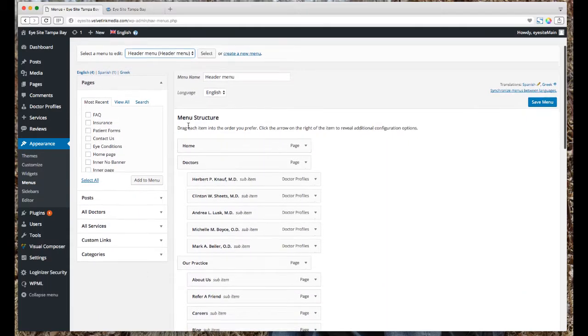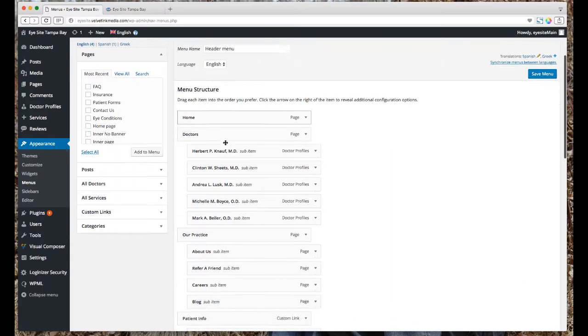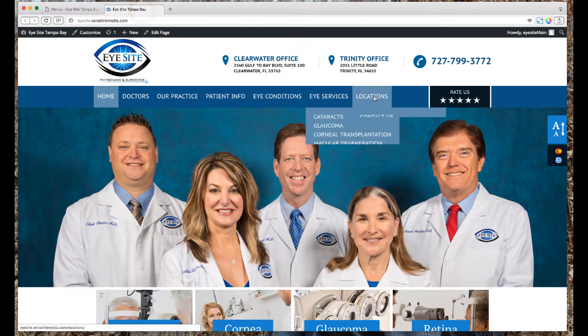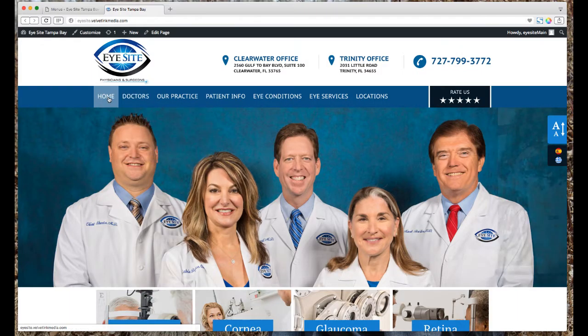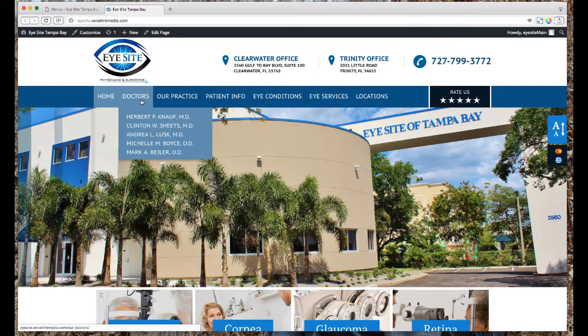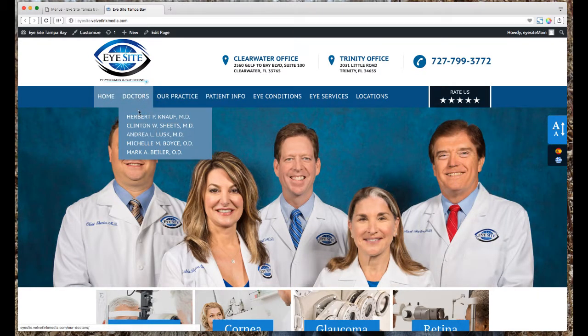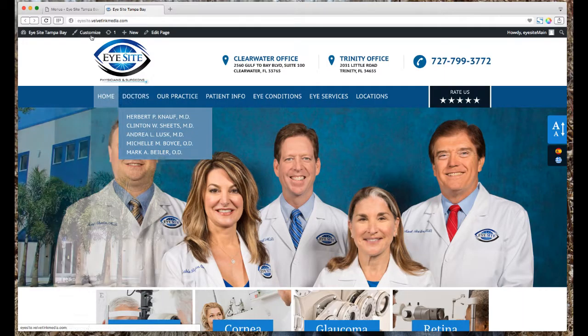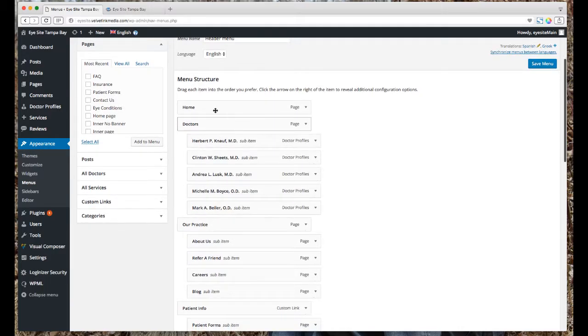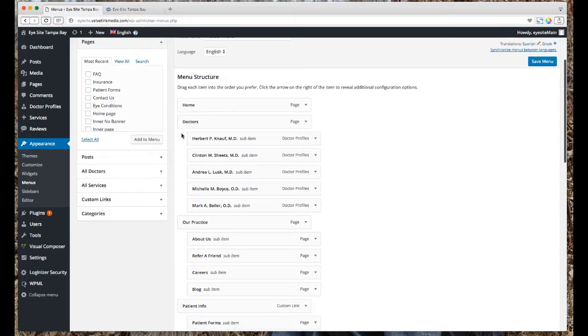And if we look over here under the menu structure section, these are all the links that we have on the main menu bar. So we'll see the parent items such as home, doctors, our practice, patient info, etc. And then what I call the child of each parent, or the children, will be in the drop down here. Okay, and this is represented in the menu structure by the indentation. So everything that's flush left is the parent, the main item. So home, doctors, our practice, patient info, etc. You can see because it's flush left.